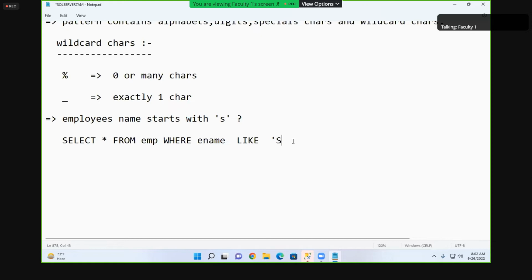Yes or no? I know the first character is S. I don't know the remaining characters, and the remaining characters can be how many? We don't know. Then replace all those with what? Percentage. So select star from EMP where E name like 'S%' means the starting letter is S, and we don't know the remaining characters. Remaining characters can be 0 or many.